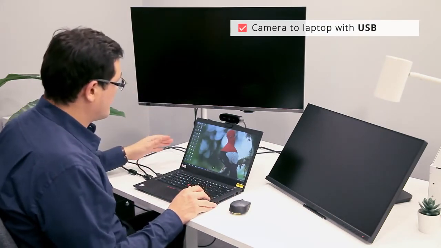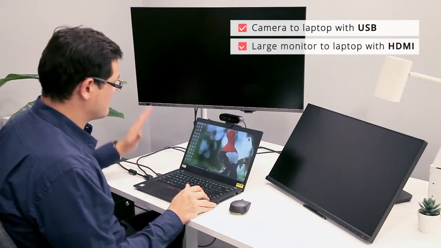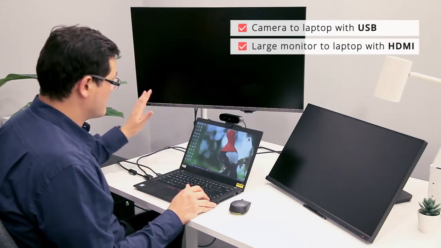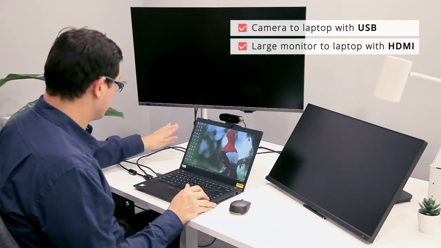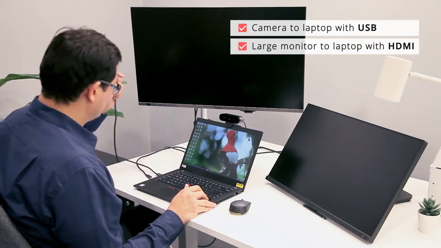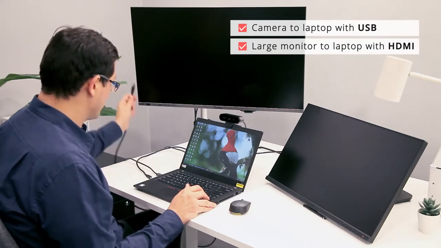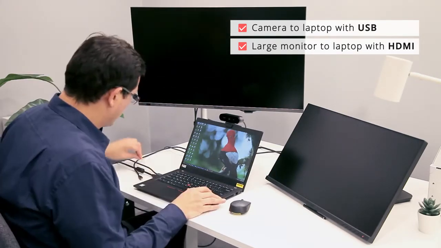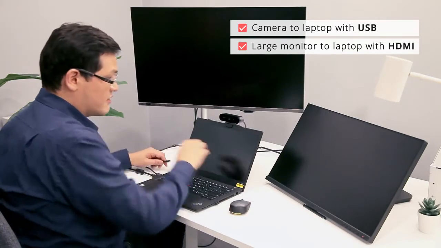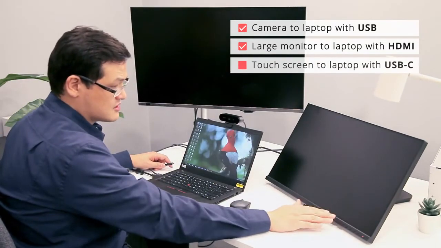Now secondly, I want to connect this large display to my laptop. First, I want to make sure the power's on and it's connected. In this case, this uses an HDMI, so I'm going to get this HDMI cord and connect this display to my laptop. Great.